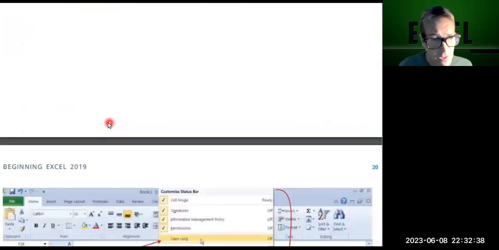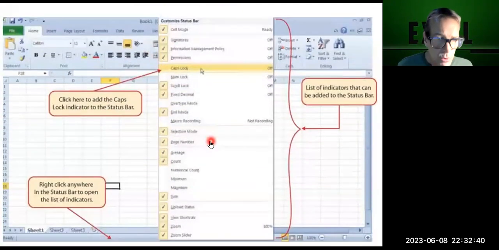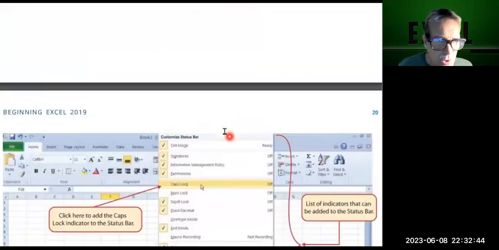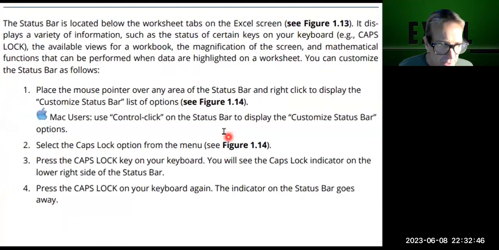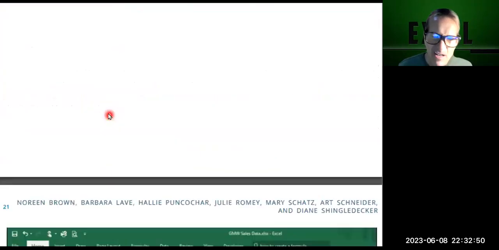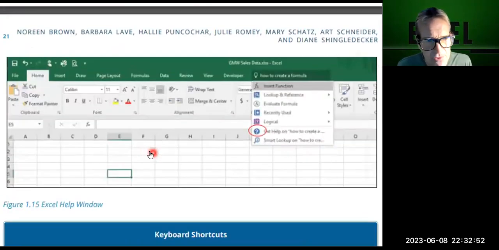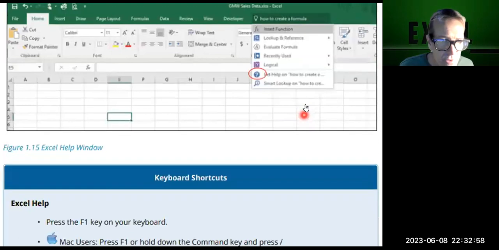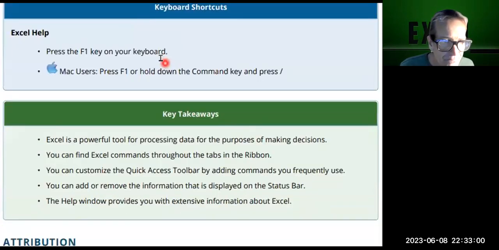It's definitely not critical. So they show you how to customize. Unfortunately, they don't show you the most important thing about the status bar. Maybe they'll show you later. Okay, Excel help. I already told you I didn't care for Microsoft's help, but it's worth trying, especially if you don't really want to go on Google and search for a result. So they show you how to do that.